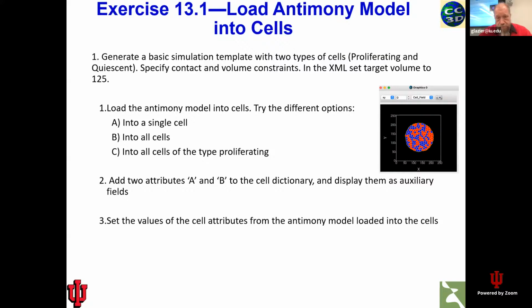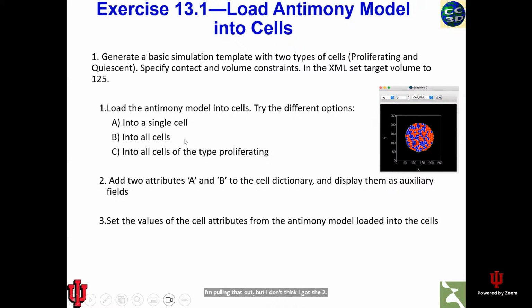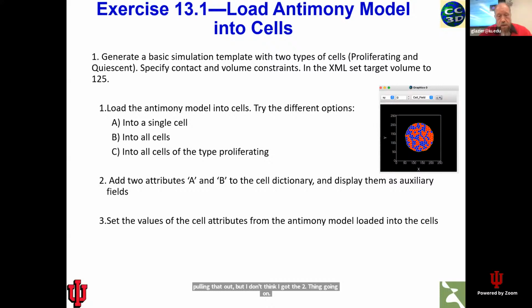William, do you have it working? So do you have your code from last week? I'm pulling that out, but I don't think I got the two thing going on right now. Okay, Santoshi.